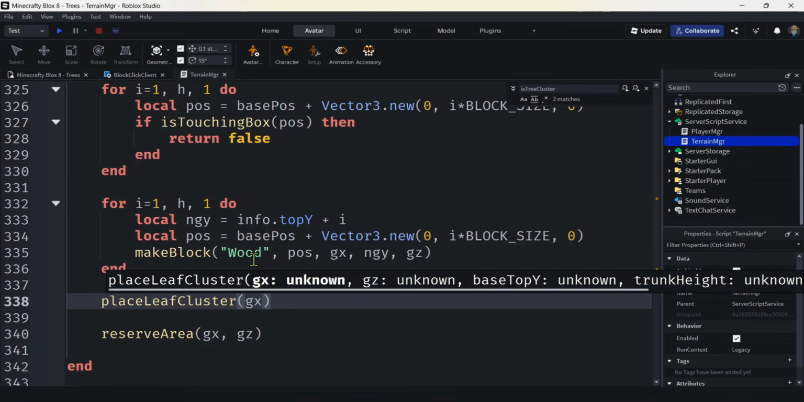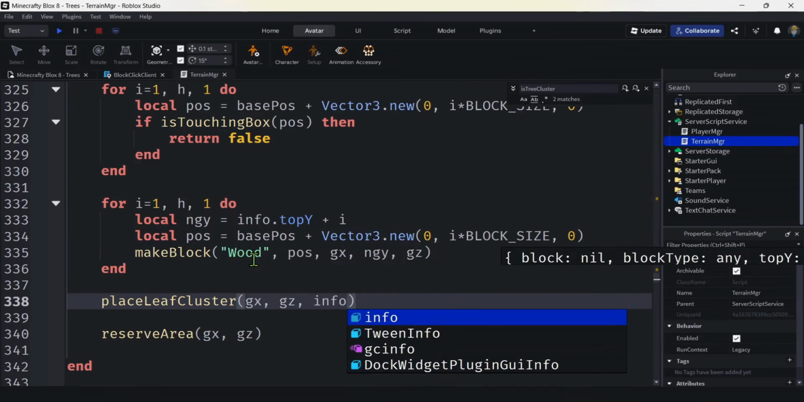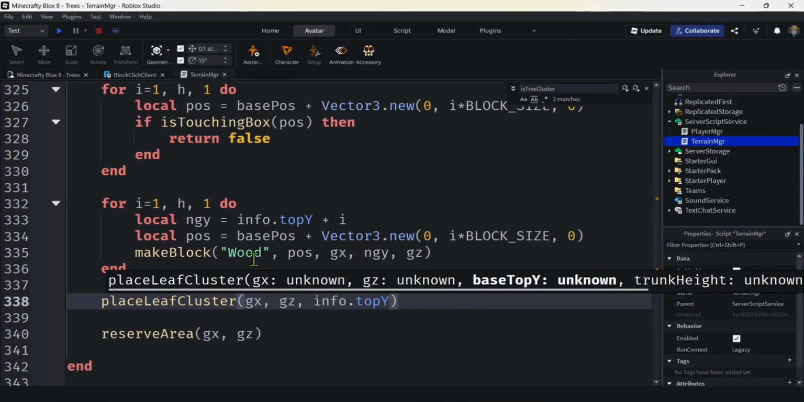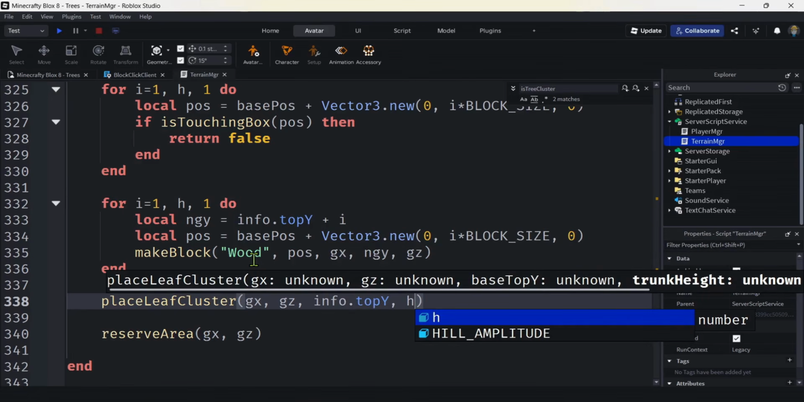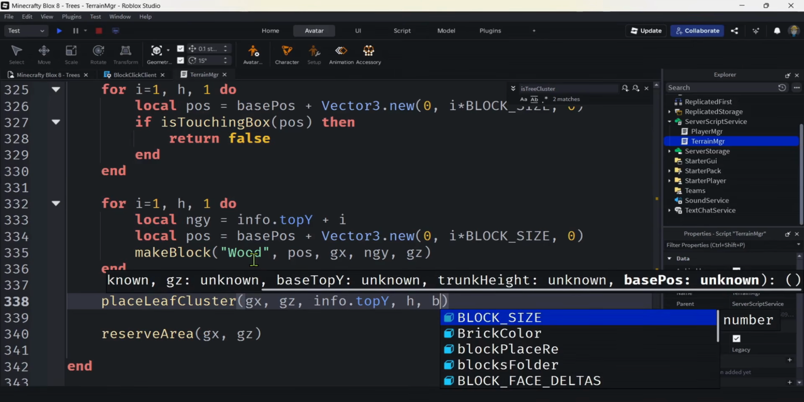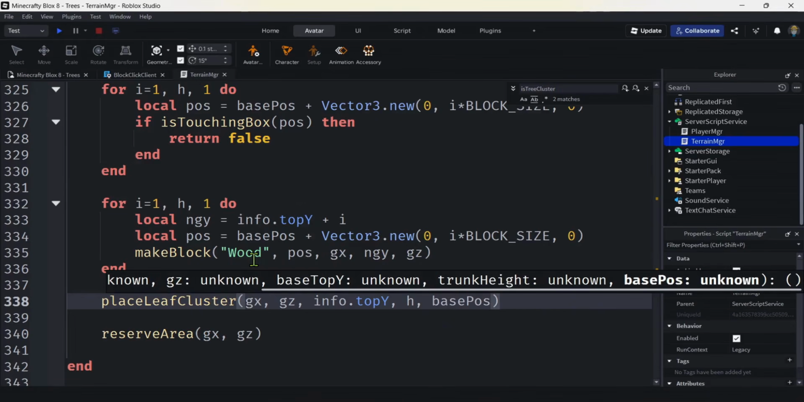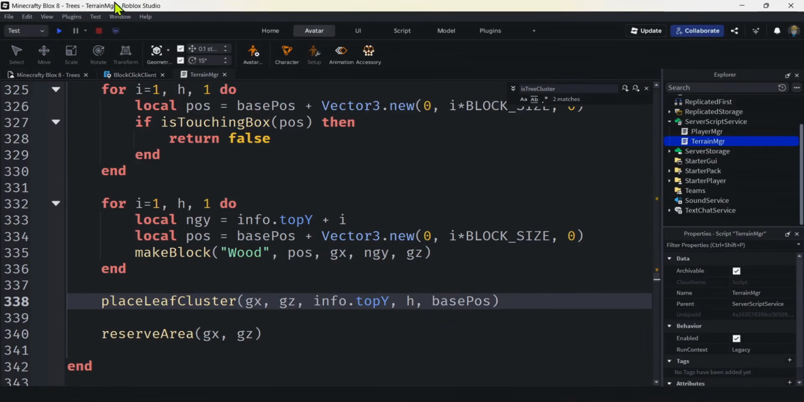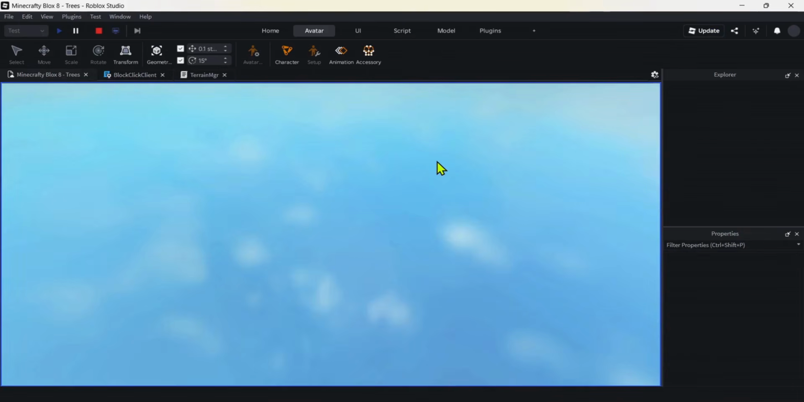In there, we're going to put our GX, GZ, info.topY, our H, the height, because we're going to go up to the top of the trunk, and that's where we're going to put our cluster, and then we'll have our base position. All right, let's try it now. We should have better trunk placement.